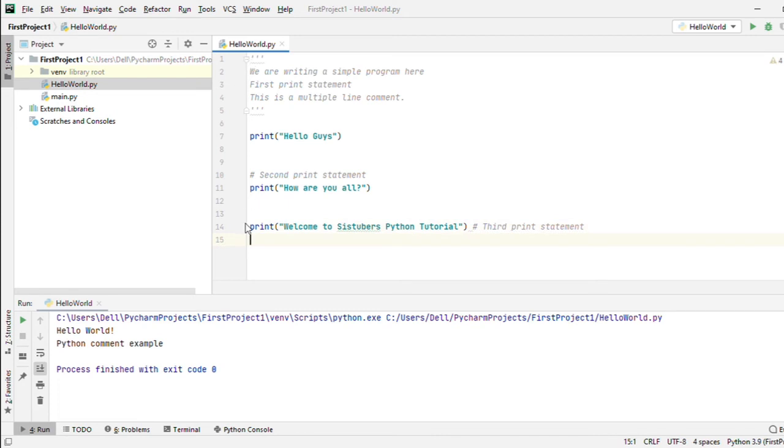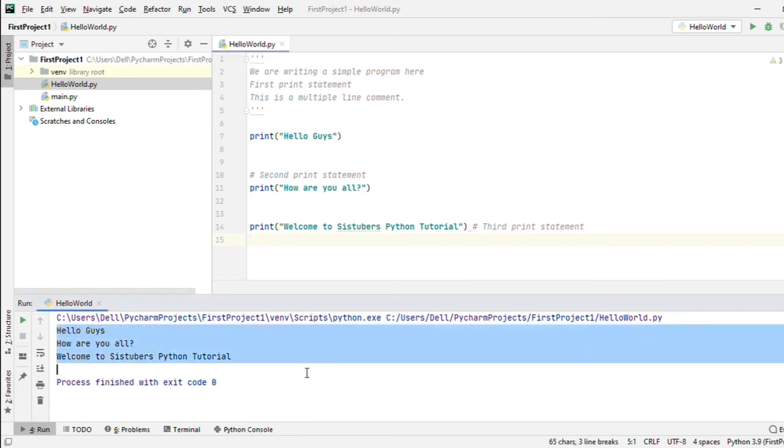Run the program and see the output. You will not see the comment in the output. It is for the programmer to know what you have done in the program and does not affect the outcome of a code.